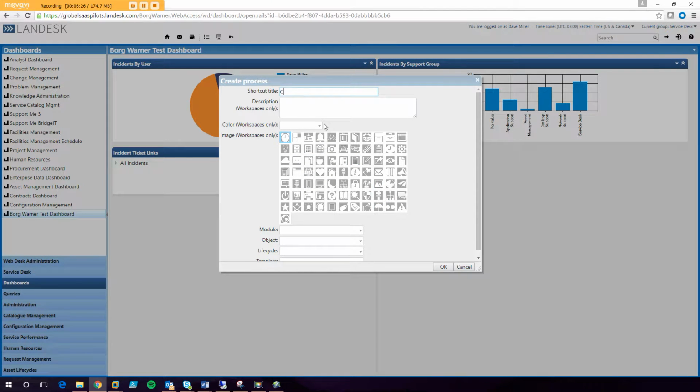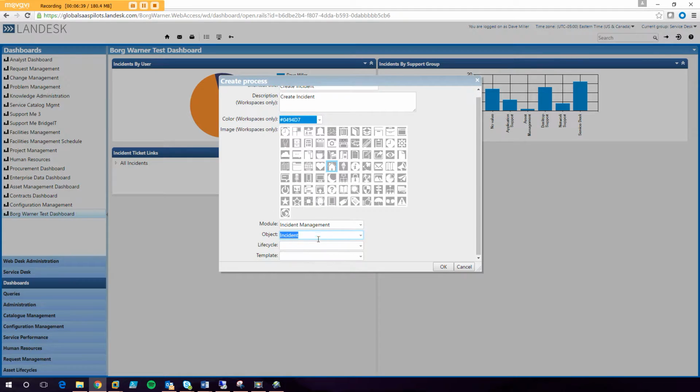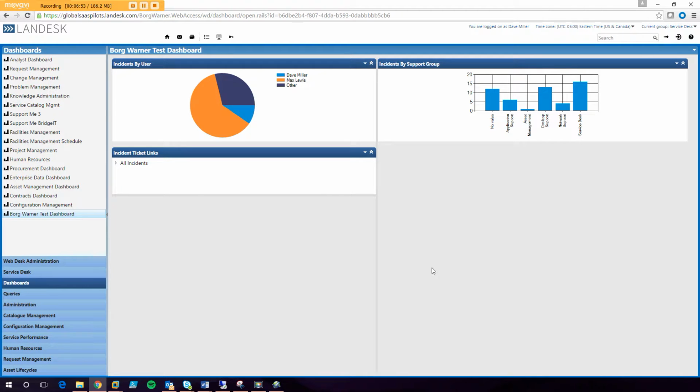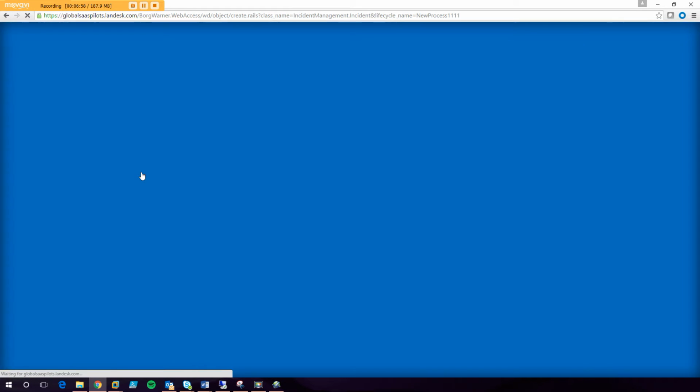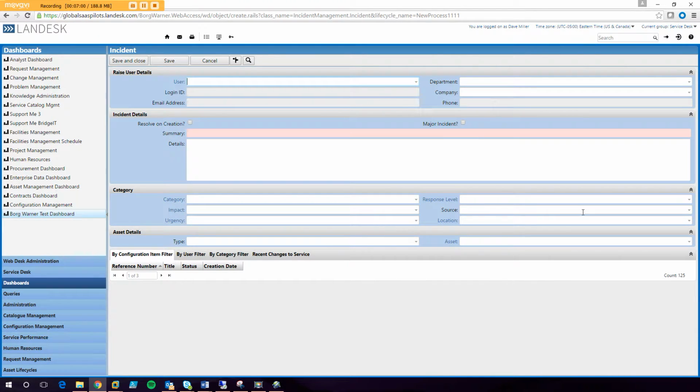And the process link will be create incident. Blue. I choose incident management, incident, and then I can choose from one of my many incident processes that we have, ranging from very simple to very mature. So I'm just going to choose my customer incident process and hit OK. What that will give me now is another link down here where if I click this, it will allow me to start entering in the initial information for a new incident.